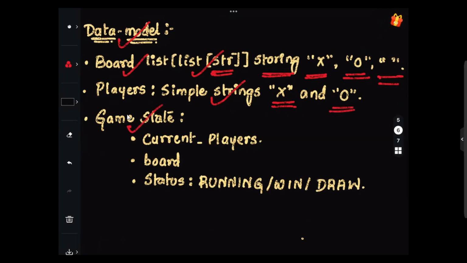Now the game state. We will be going with the current player, the board, as well as the status. For the status, we'll be going with three statuses: one is running, another one is win, and the third one is draw. Either the game is running, and after the game has ended, we show either a win or a draw. So this is about the data model, right? Just pause the video and have a look into it.